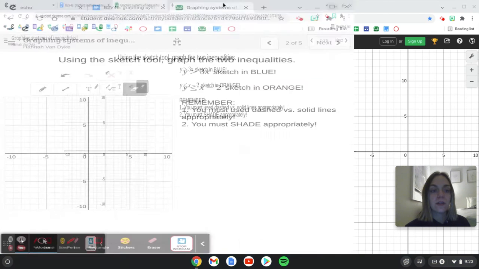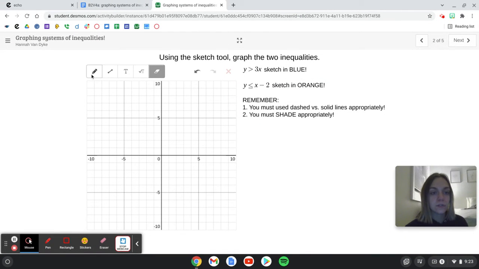Y is greater than 3x, and we're sketching that in blue. So I've got blue selected here. That's perfect. I know that if I just have my coefficient or my slope in front of my variable, that means I'm starting at the origin, which is 0, 0. Now my slope is 3, so this is telling me that my rise is 3 and my run is 1. Okay, my rise is 1, 2, 3. My run is 1.